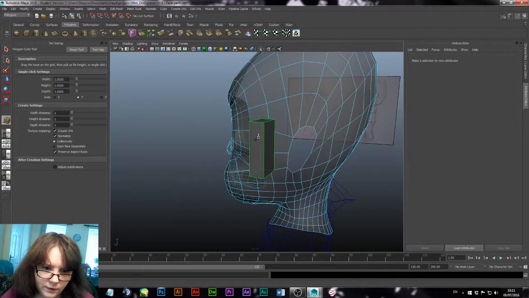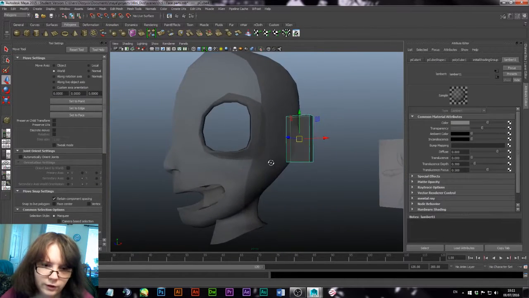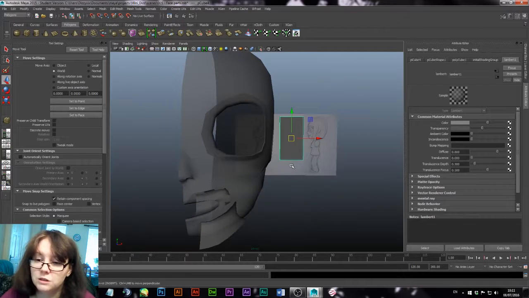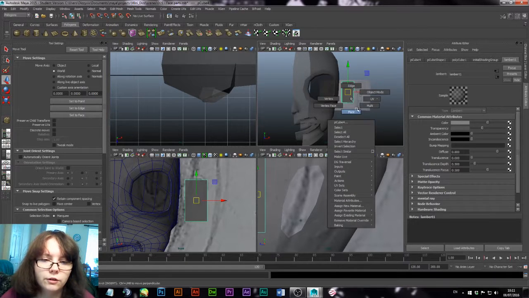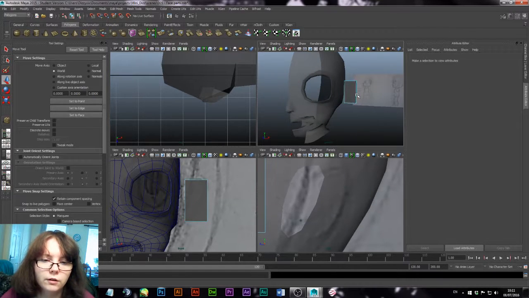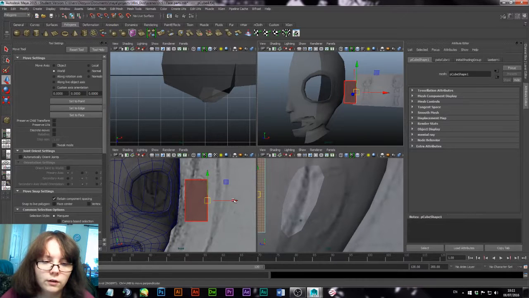There we go. Let's make it quite full, not flat. I'm going to use that to create my ear. I'm actually going to select the face of this guy, just pull him a bit more square.